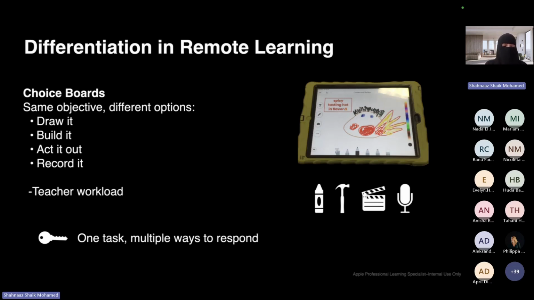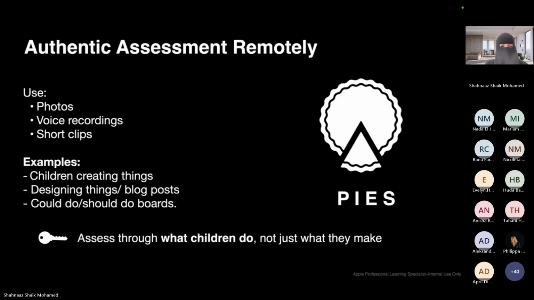And think about it like this. The key takeaway here is one task, but multiple ways to respond. How can we make sure that children are giving us different types? And what is this different type of information? The things that they give us back, this is the data that we want. What does this lend itself to? This actually lends itself to authentic assessment remotely.